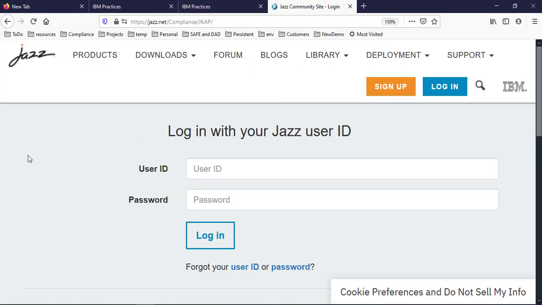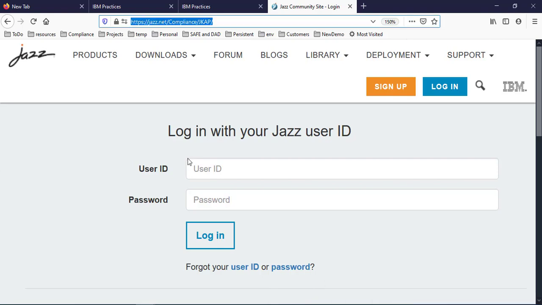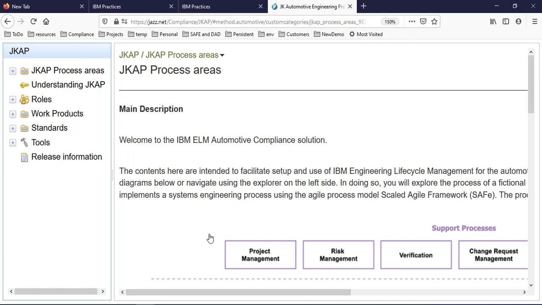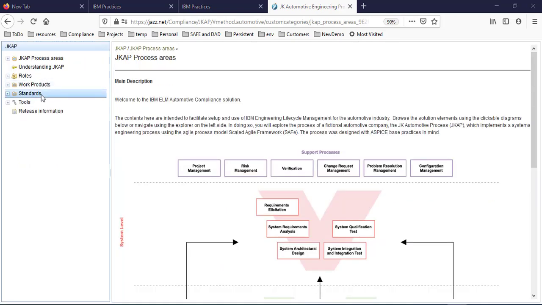New as of December 2019 is our automotive compliance offering, which is separately licensed and also includes a method library. This method library can be browsed on jazz.net. It'll require that I log in with my Jazz ID, and then I'll be able to browse the content. This is a process for a fictional automotive company, JK Automotive, that seeks to comply with the Automotive SPICE standard. And it addresses various process areas such as project management, risk management, and requirement solicitation, system requirements, and so forth. The idea of this is to help companies comply with Automotive SPICE.